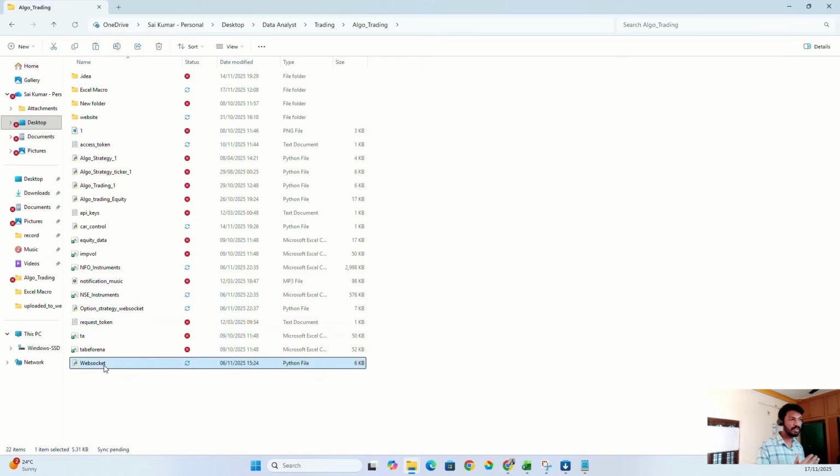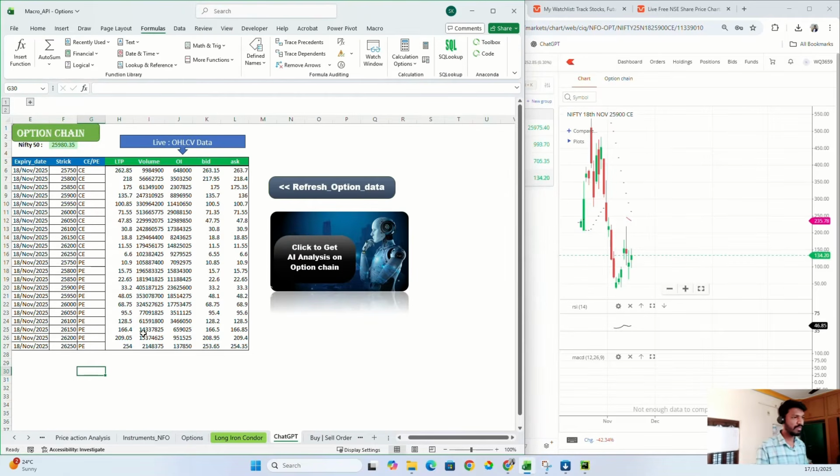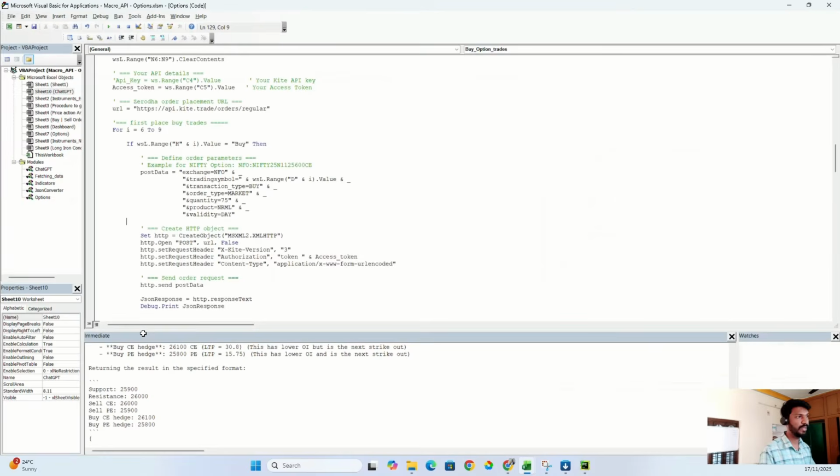So if I run my WebSocket, the live data is already coming up, and let's suppose I buy this, the maximum profit is 5,000 and the maximum loss is 1,800. If I want to buy, I can directly place a buy order, but I don't have money in my account. So let me show you how it works at the back end, with my VBA script.